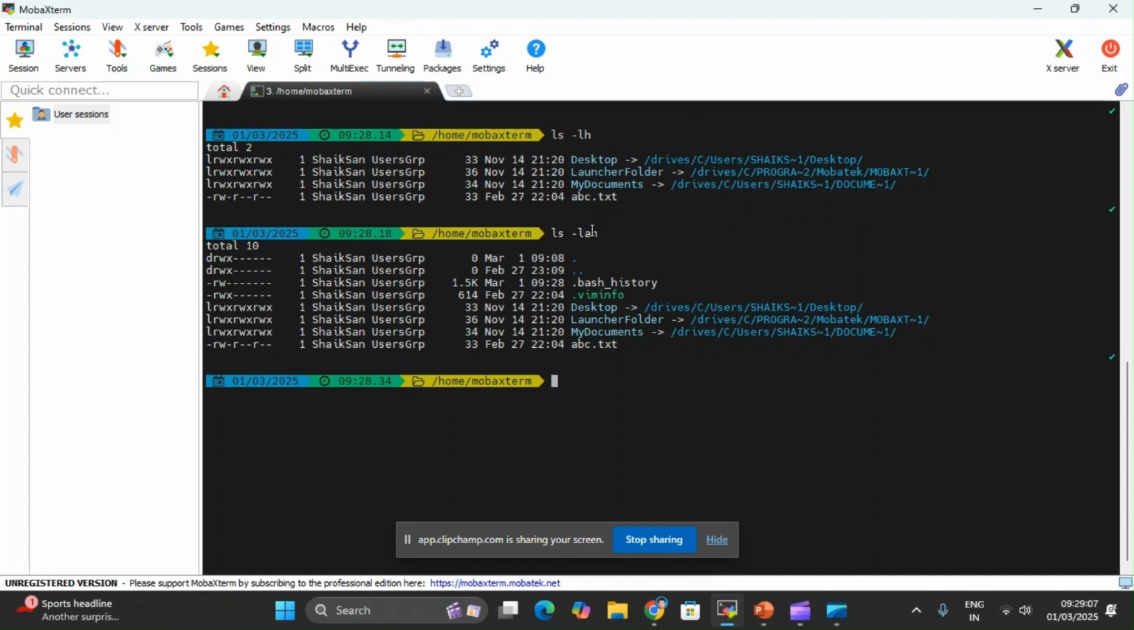And I have shown very clearly the hidden files with ls -lah. A means what? Hidden files you can see. ls -l means detailed information. And ls -lh means you can see the file size in KB, in human readable format. Okay.